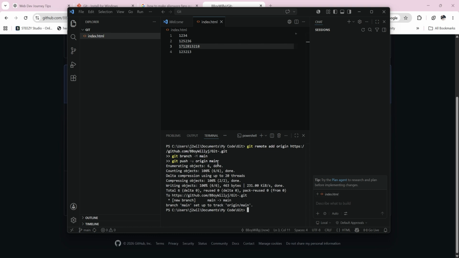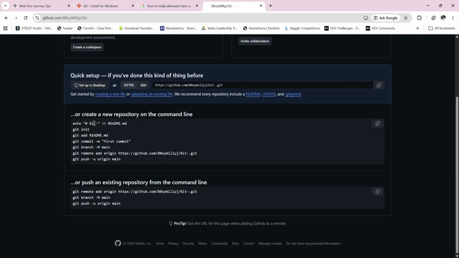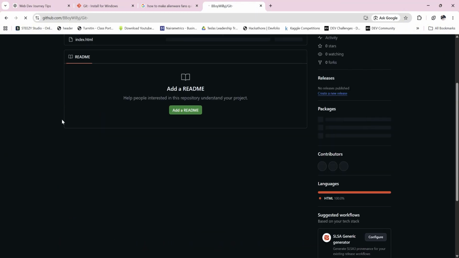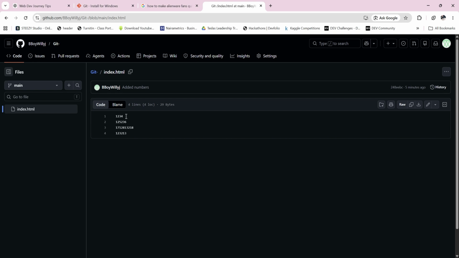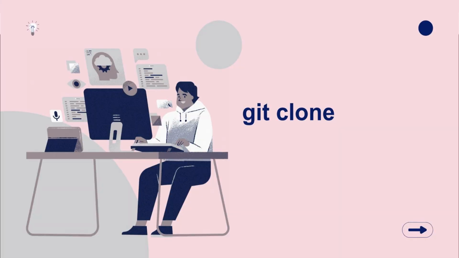Then this git push is the main thing. This git push origin pushes our code from Git, from our local folder, to online, which is GitHub. And now if I were to refresh this, you will find our local file on the internet. So this is basically GitHub and git push for you. Lastly, we'll be working on something called git clone.